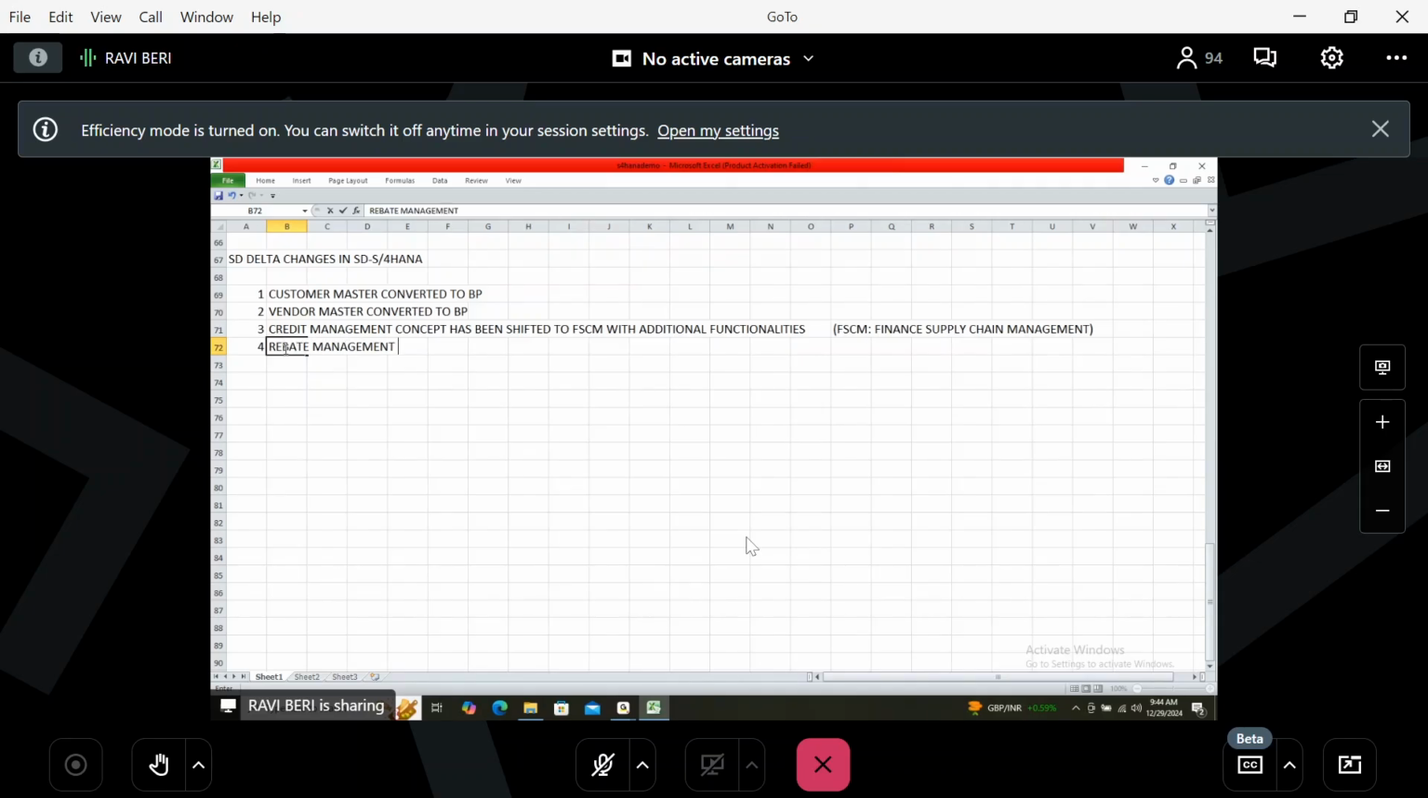Rebate management concept has been converted to settlement management.